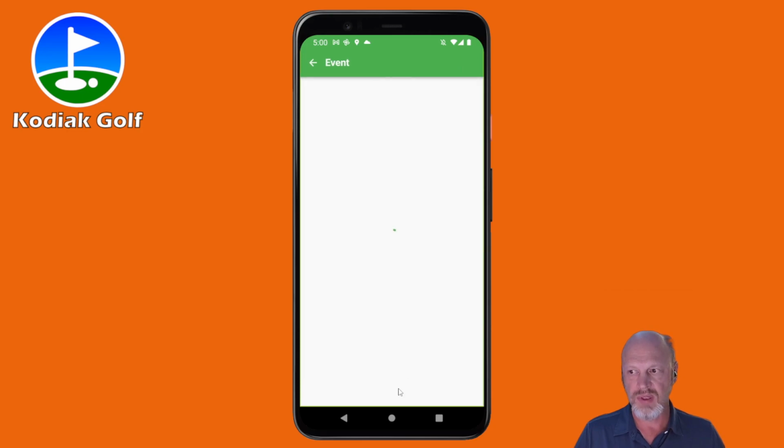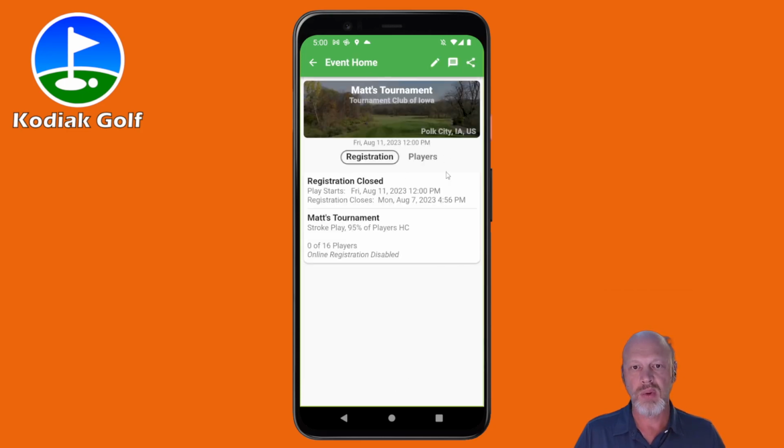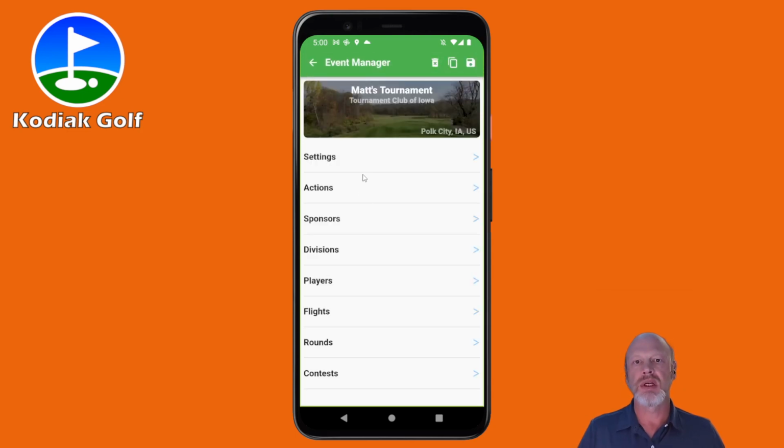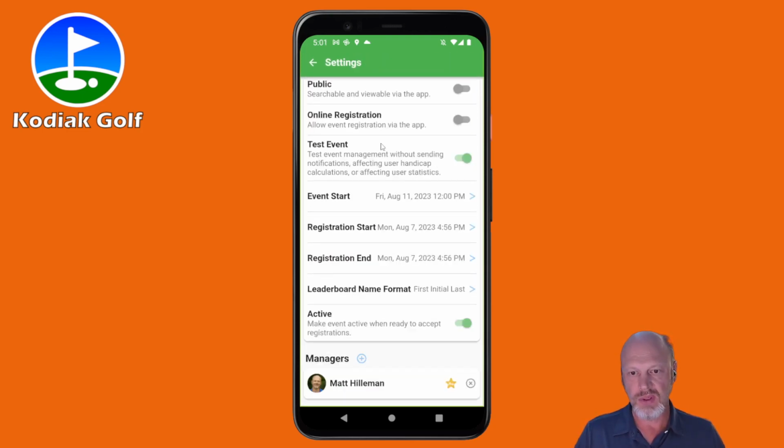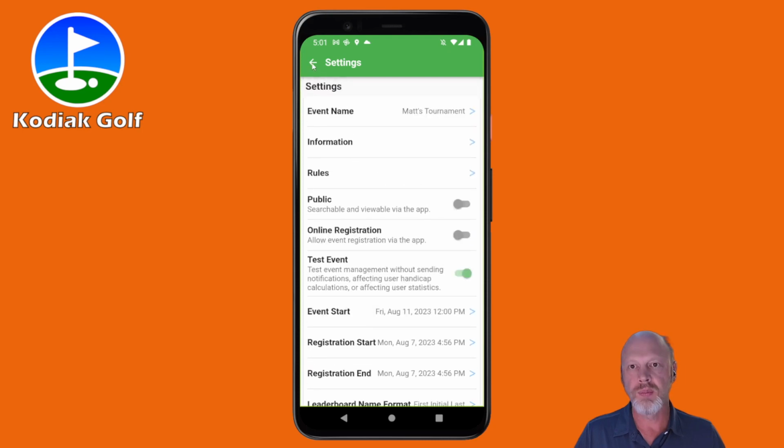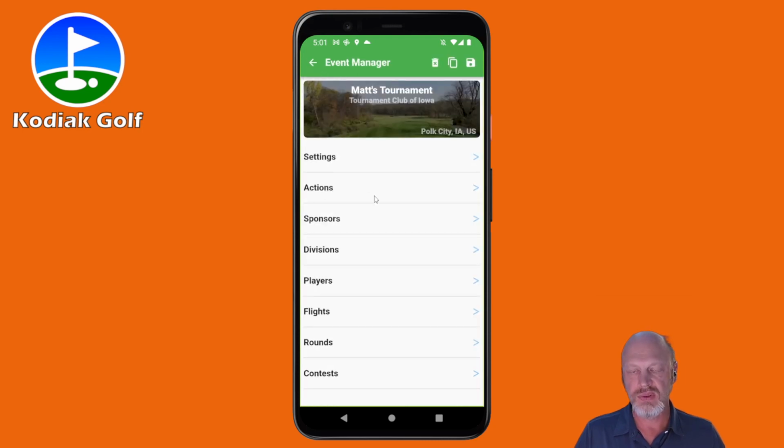Let's click save. And now we're here at the registration or the event homepage. And if we click edit, pencil, we can then come in here and go top down and set up the tournament. So settings, if we go in there, you can see these are all the settings we already went through. Actions, these are just there to help you to remember to do a few things.